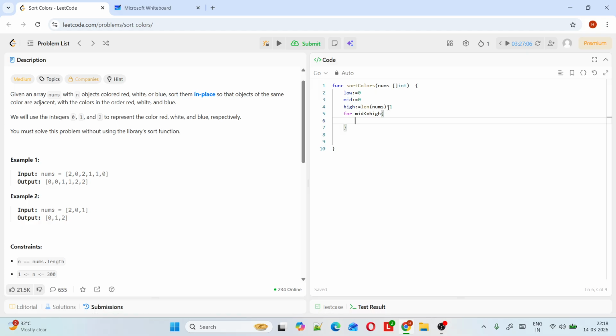Now if array of mid equal to 2, array of mid comma array of high equal to array of high comma array of mid. Now high minus minus.